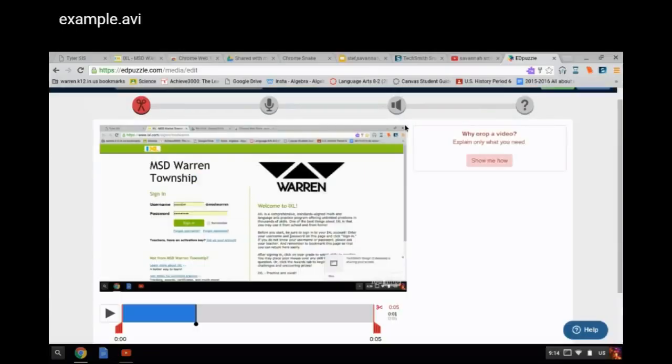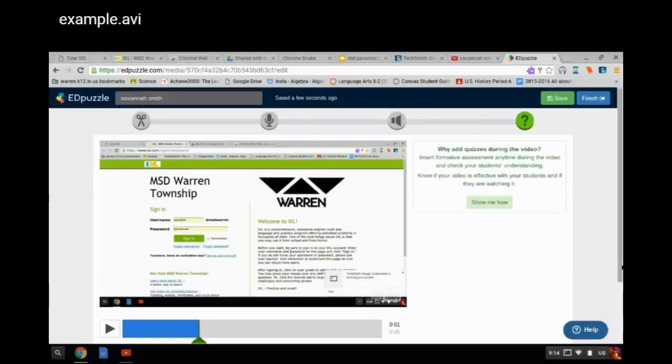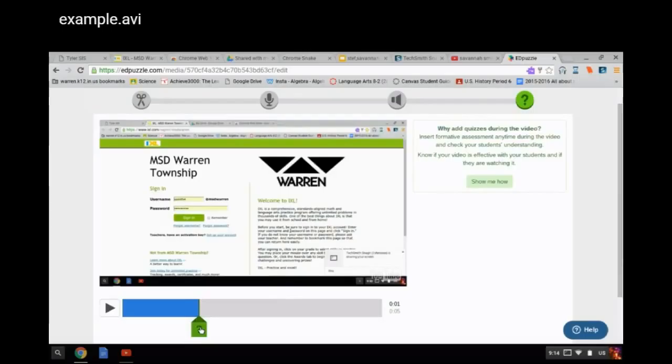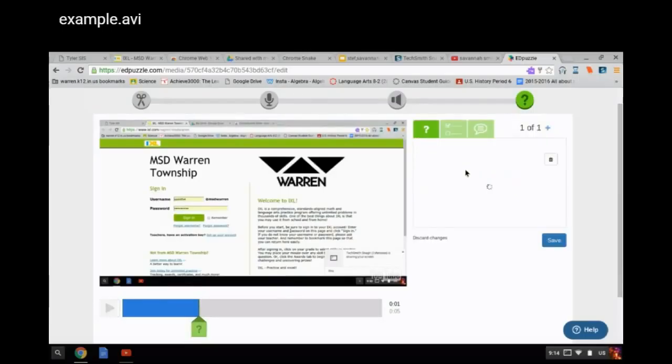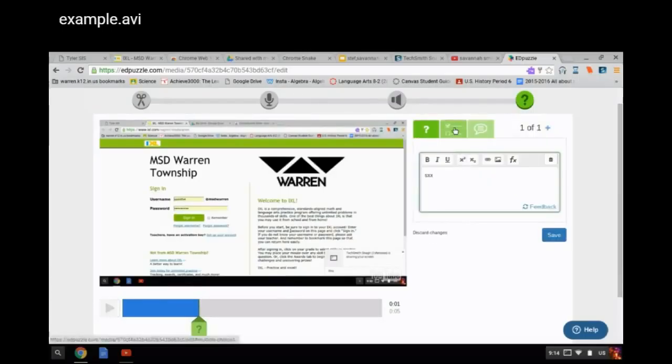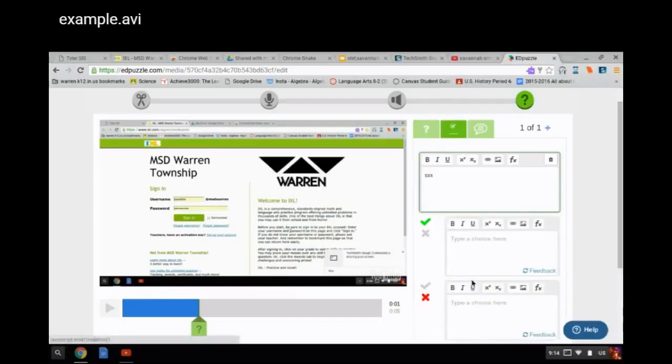Let's see, question. So now that I clicked on that, I can click here. This is where I want to put a question, and I can type out my question. I could make it so it's multiple choice, and this is how I tell them which one was right. So if I put my question and then put my options down here, whichever one's right, I need to make sure to click the green arrow.